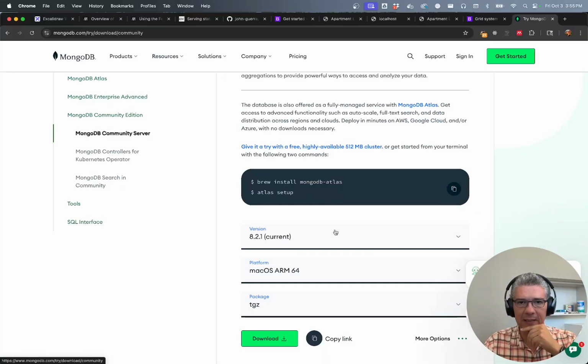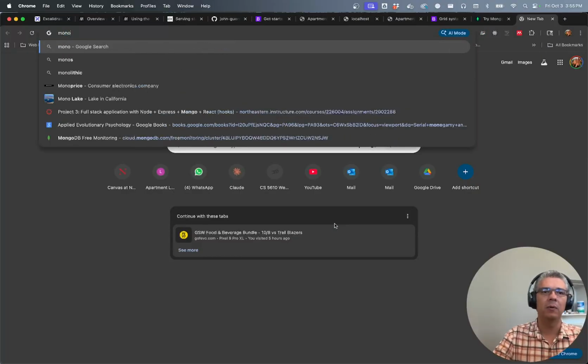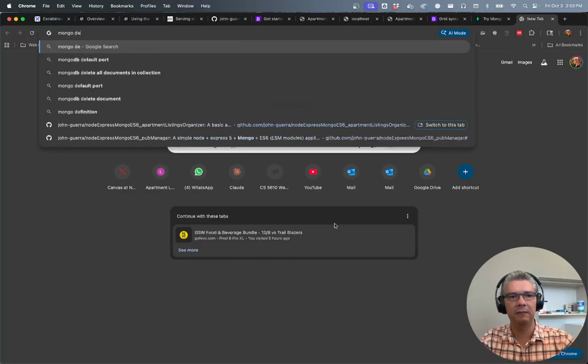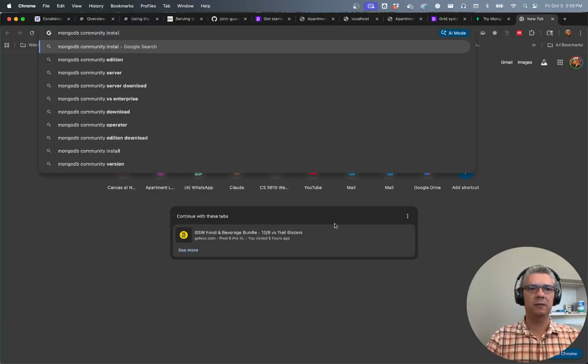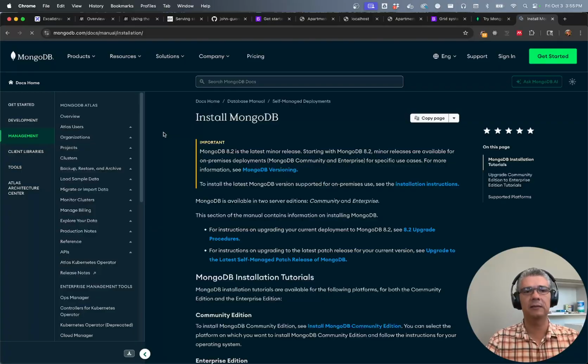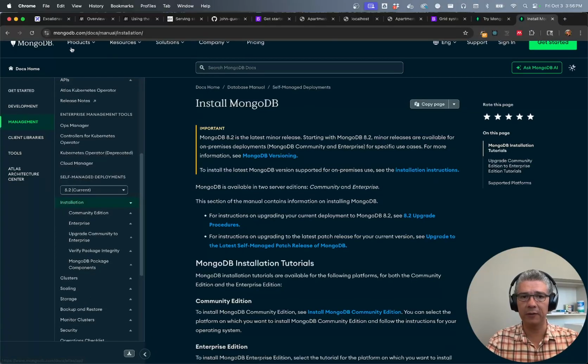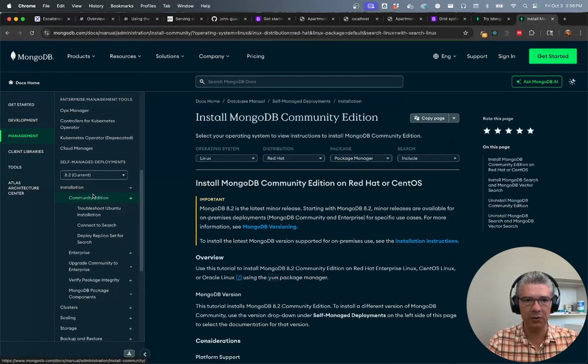And as I say, they keep on changing this all the time. Let me search for MongoDB community install and let's see what we get in there. Okay, so this is the one that I want. I'm sorry we cannot find it from there. We want the latest version in this case that is stable. In this case, 8.2 seems fine. Here is the community edition.